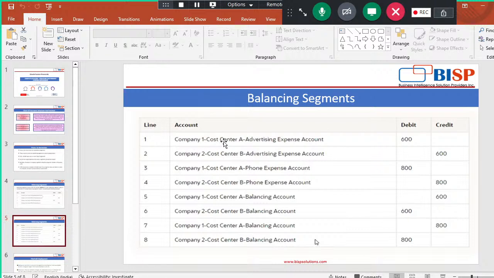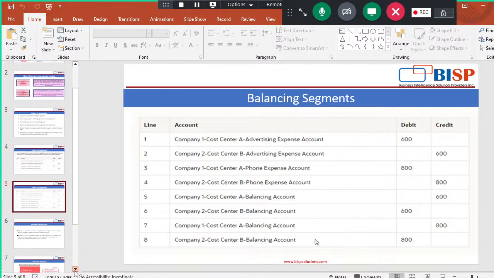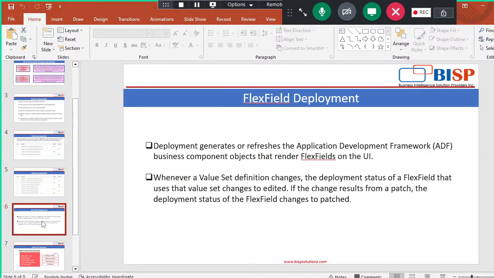Now you can see company 1 cost center A advertising expense is debited by 600 and company 1 cost center A balancing account is credited by 600, and likewise for the other three lines. These other three lines are created for balancing it. So this is how balancing segment works. Now moving towards the next slide.